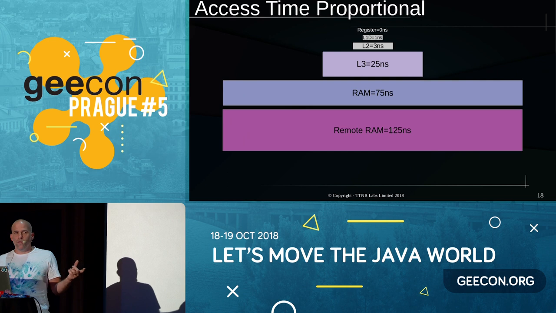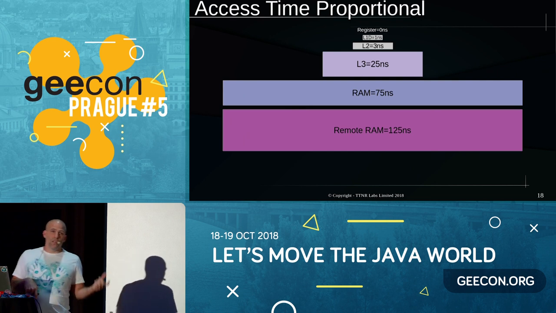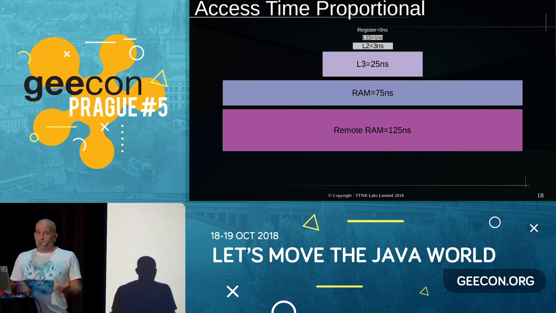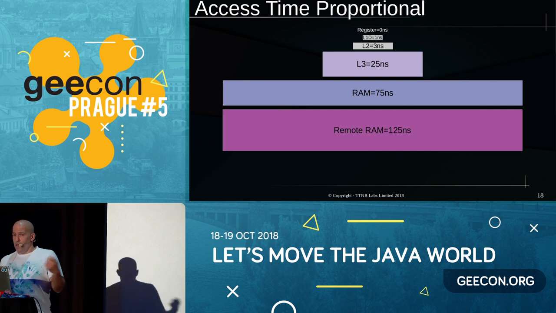That's a dramatic difference. If you were reusing an object instead of allocating like a dirty bastard, then you wouldn't have this problem. But no, you have to allocate and then you get stuff from RAM.